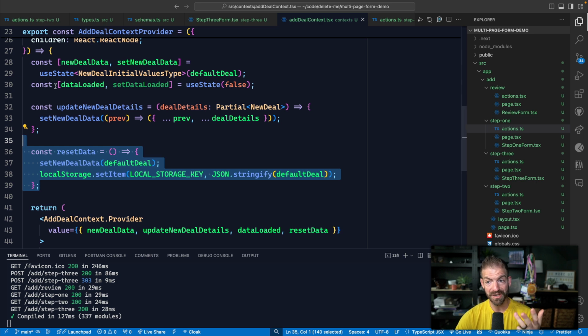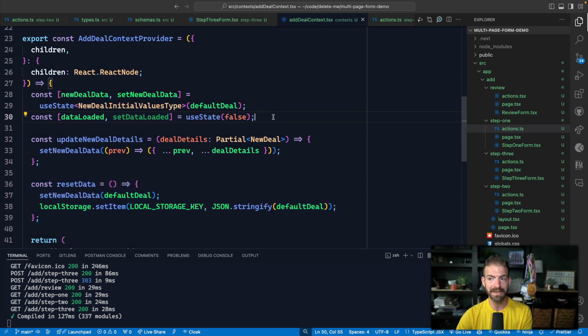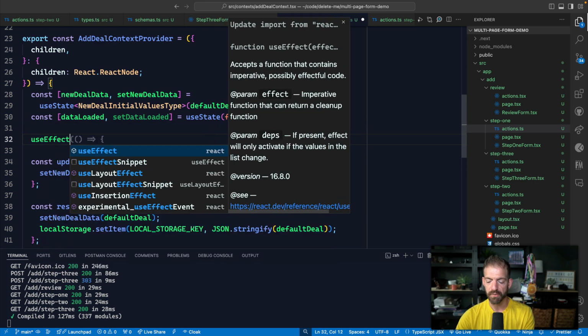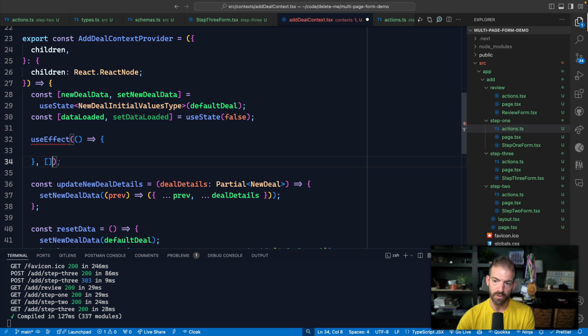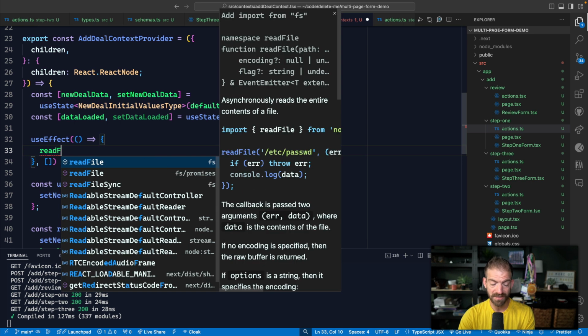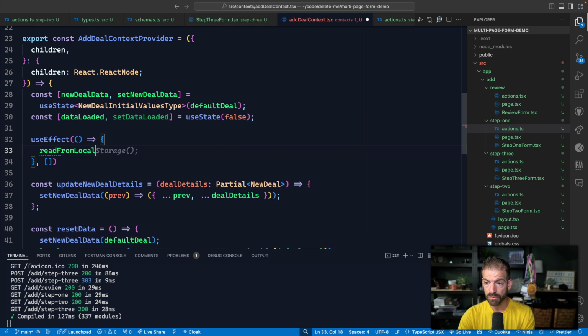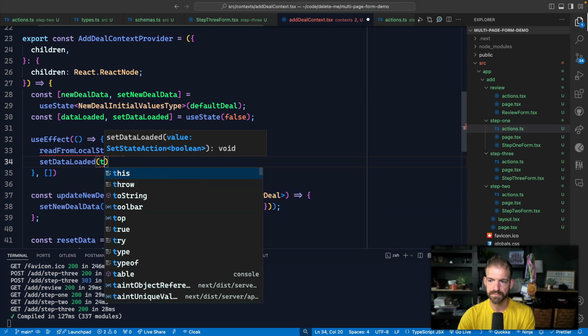Now, unfortunately, we still have a little bit of work to do. We can start to look at how we read the data from local storage. And we're going to do that using a useEffect. And this is going to take an empty array as the, let's get the import here, empty array as the dependency array, meaning we're only going to run this function once. And then what we're going to do is read from local storage. We have to create that function. And then we're going to set loaded to true.